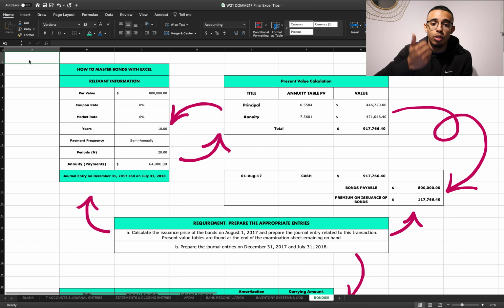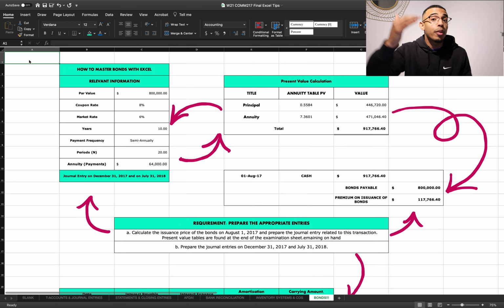And then with that, I cover my coupon rate, my market rate, the years that I have to cover, as well as the payment frequency. It's extremely important to know your payment frequency, because then you can have your periods, okay? So in that case, I put 20. Everything is laid out, everything is defined, all right? And then I have my annuity payment, which they tell you within the question, all right?